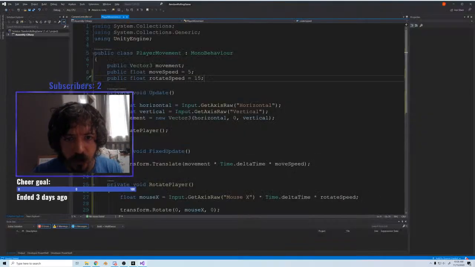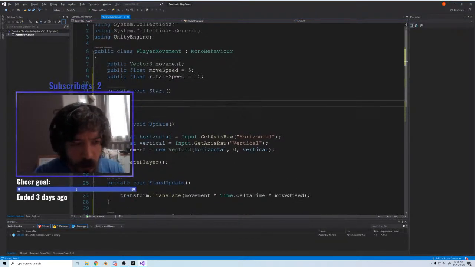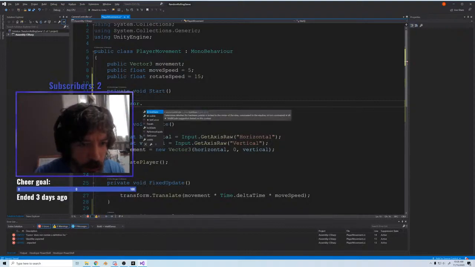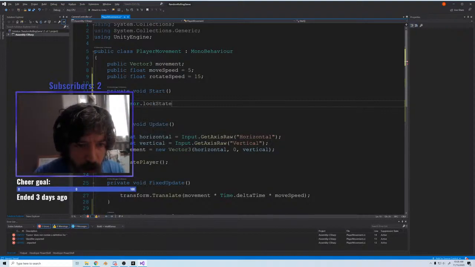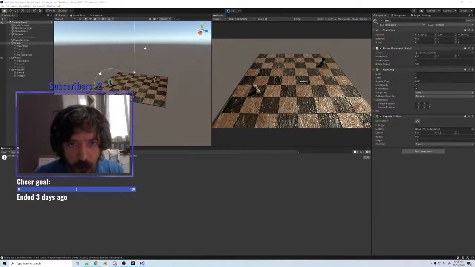All right, and let me lock this cursor. All right, so start, cursor dot lock state equals cursor lock mode dot locked. Let's do that. All right, so we can move around freely.